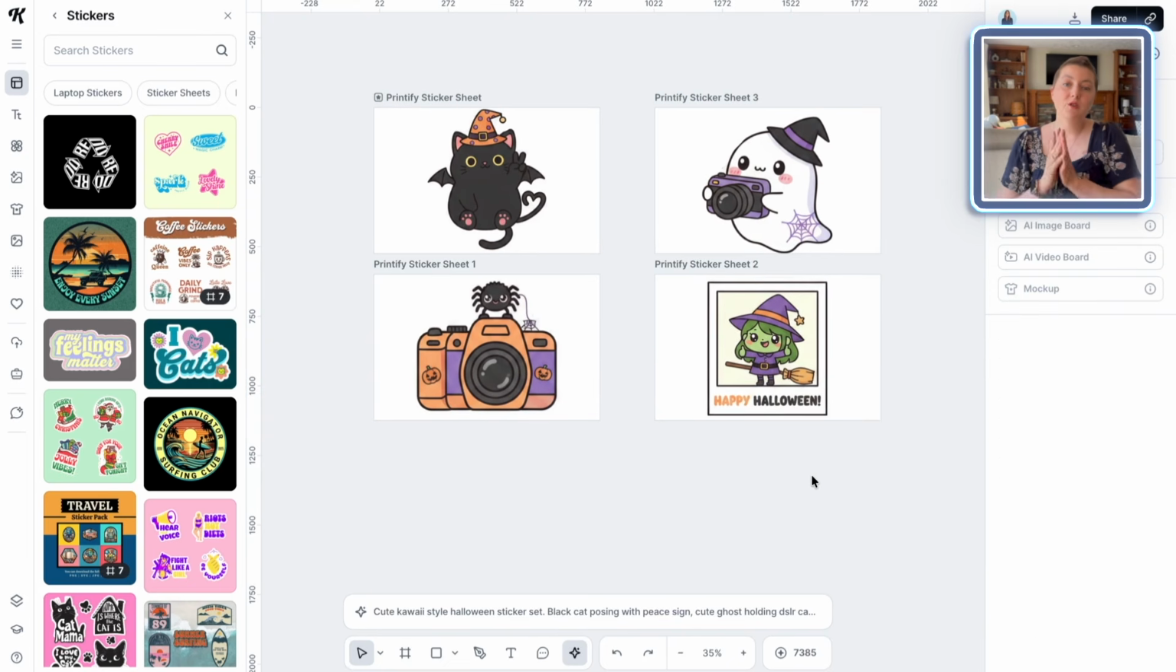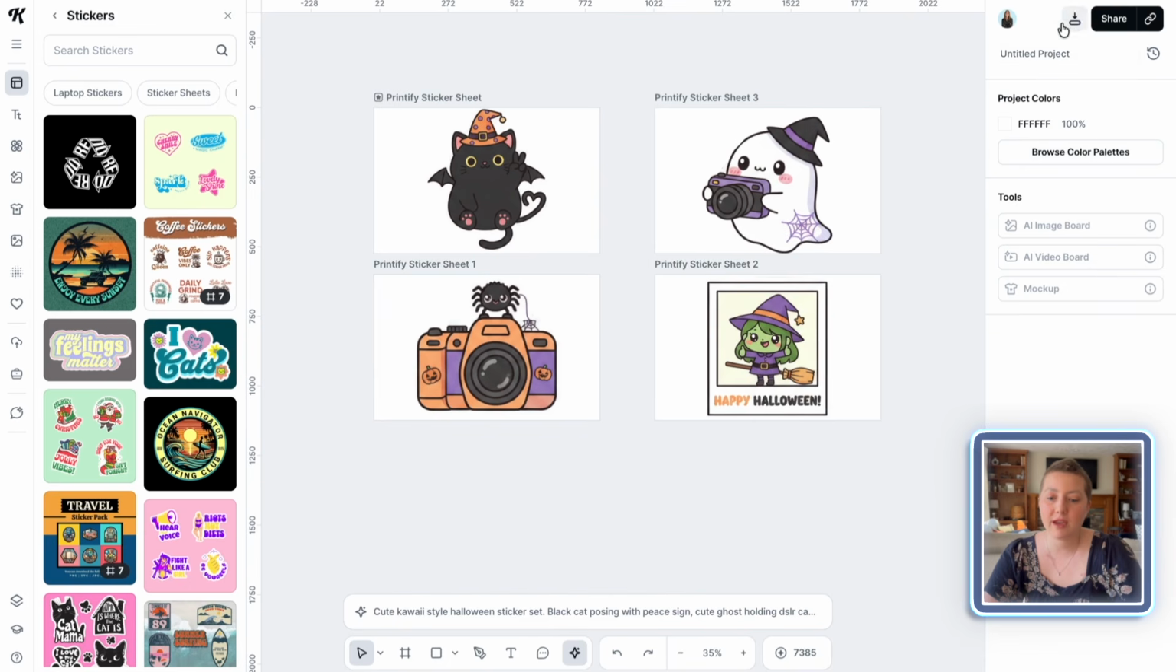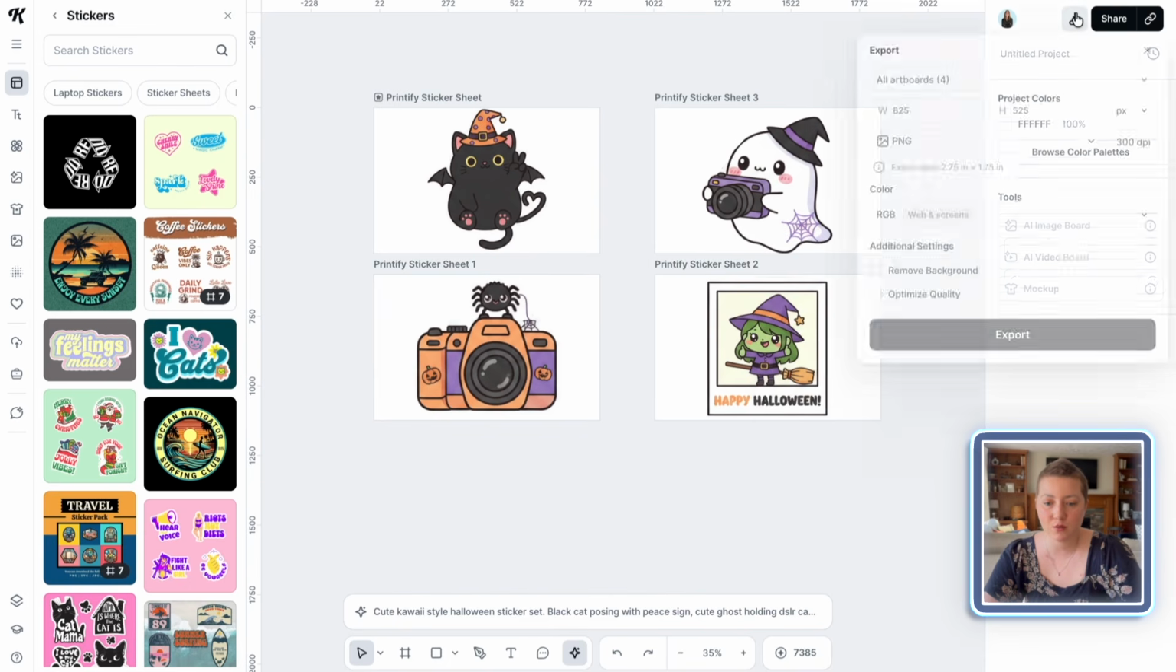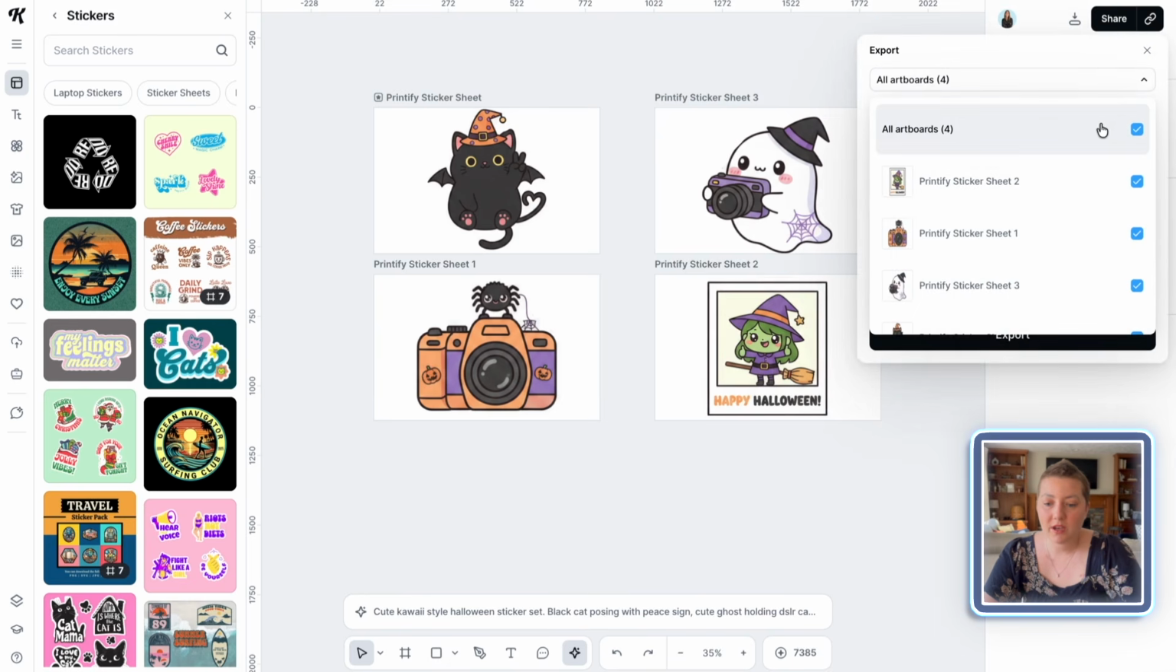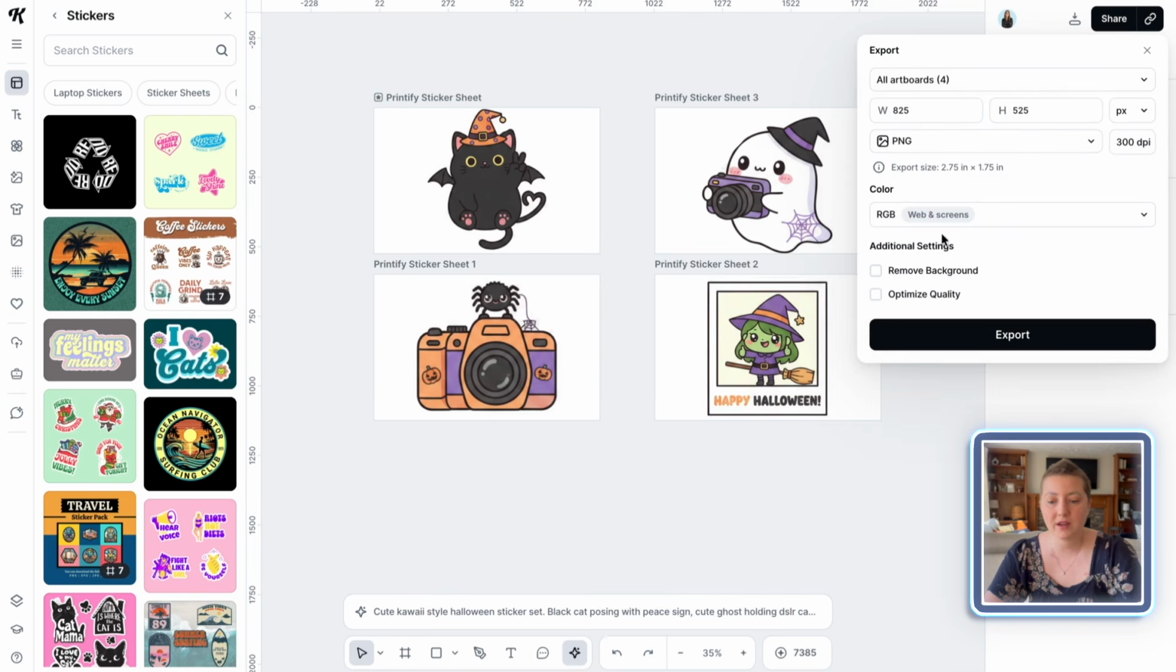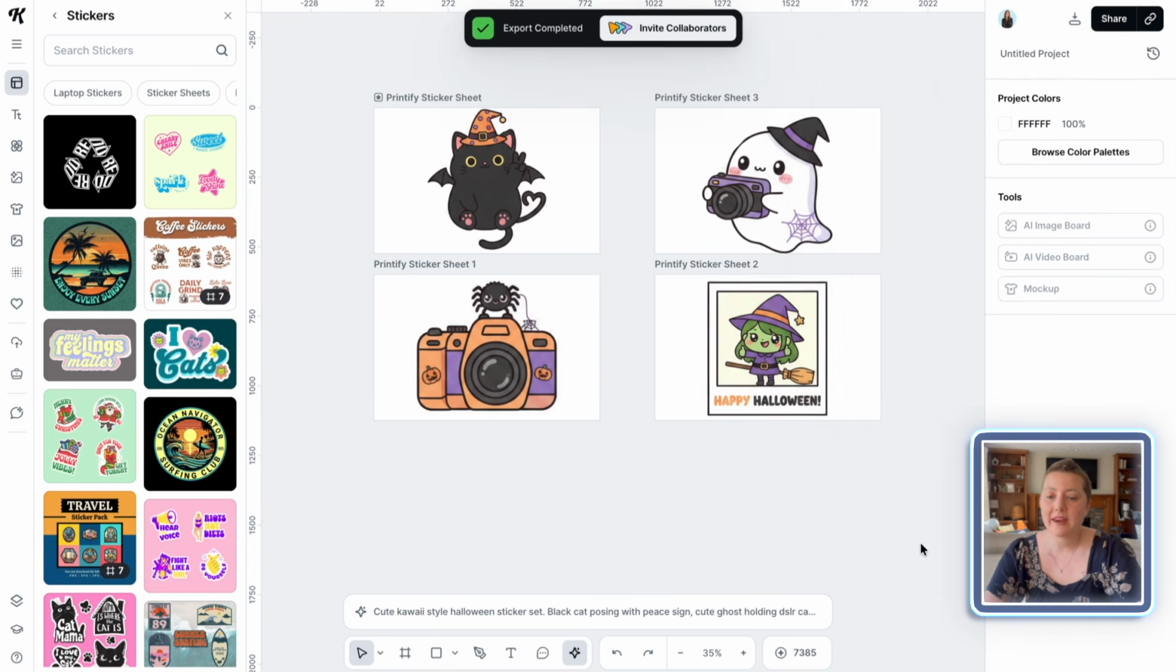So I'm going to show you how to download it so you don't have to even download 4 separate images. We can do this all together and then just upload it one at a time to our sticker sheet. So in the right-hand corner, I'm going to click export. For which artboards you want, we'd want to export all of the artboards. But for example, if you just wanted one of these stickers and you were doing more of a kiss cut or die cut sticker, you could just do one at a time. And then we're going to click remove background and export. And now we're going to go back over to Printify and start uploading that.